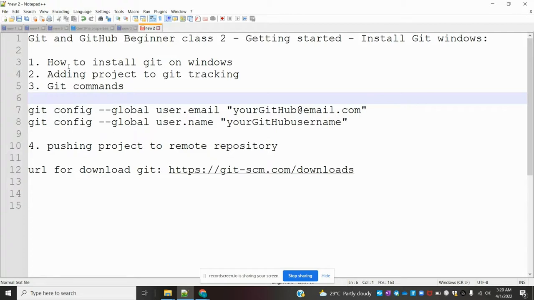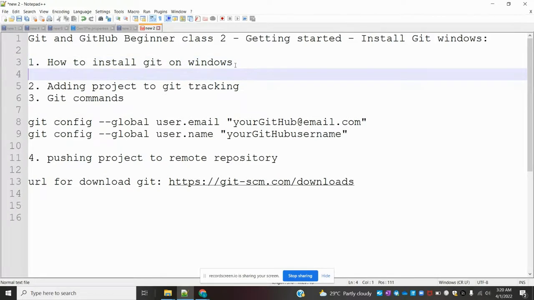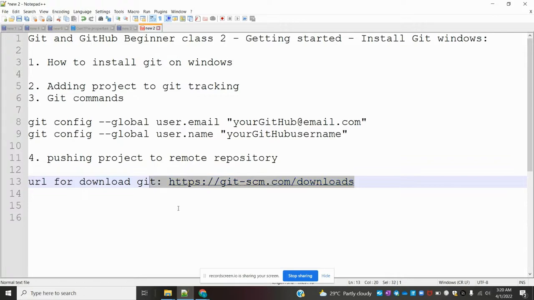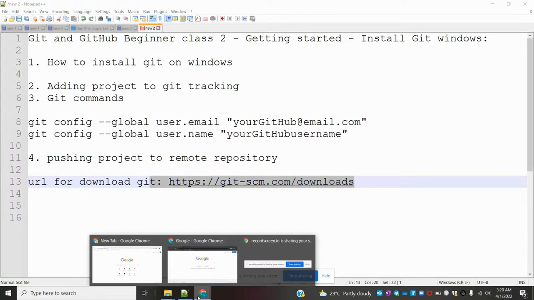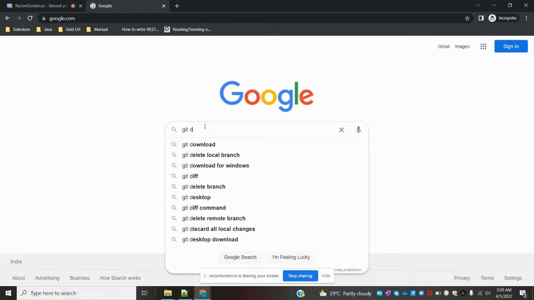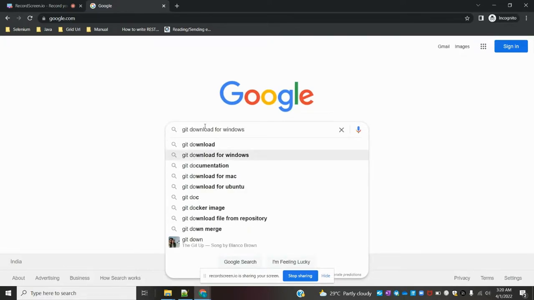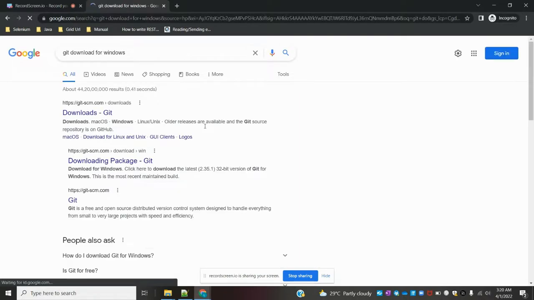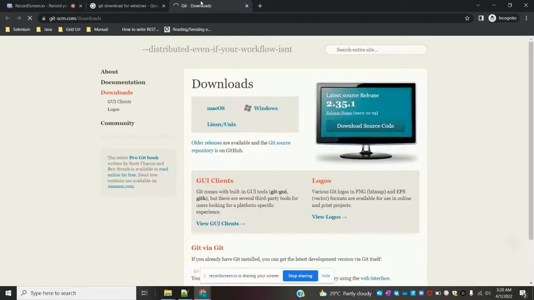First one is how to install Git on Windows. Here we can go to this website, or we can search from here: Git download for Windows. Then you can get it as the first result and just go there, and here it will be presented: download for Windows. Just we need to click.